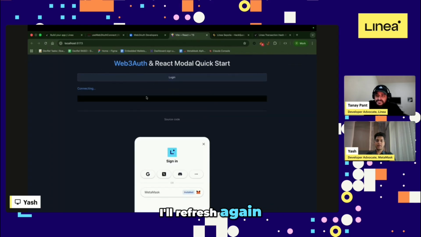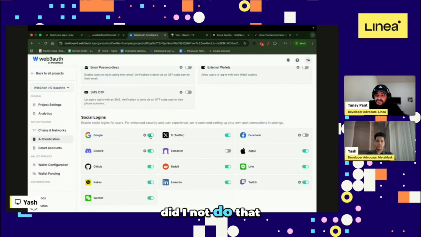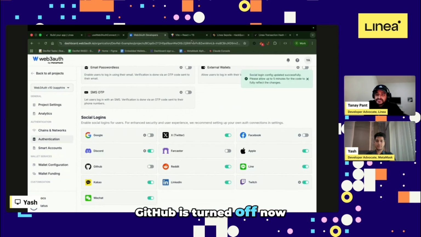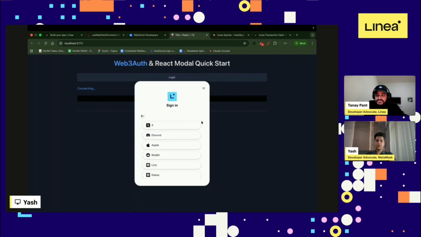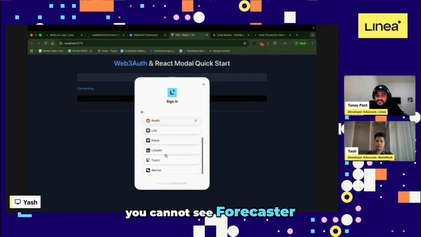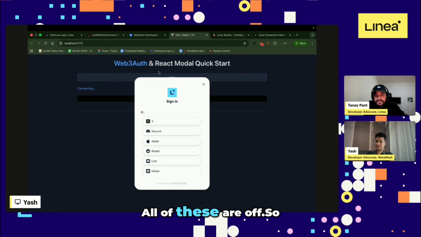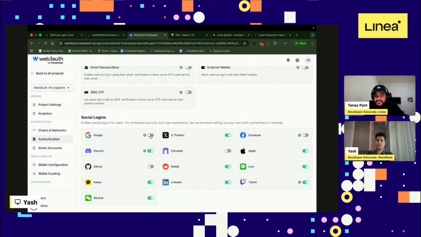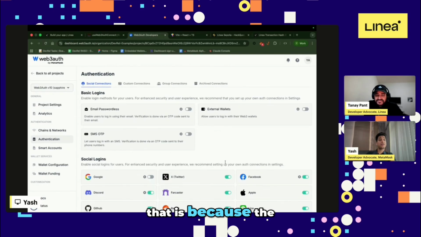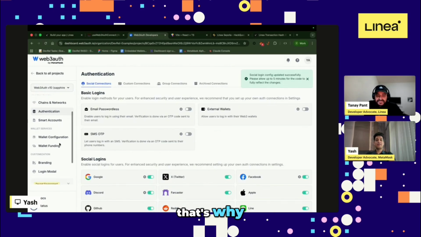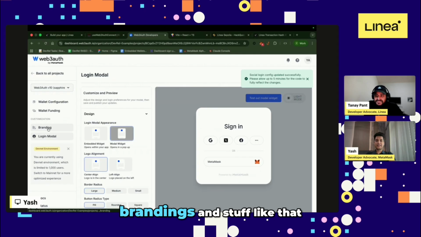I'll refresh again. Oh, did I not do that? Okay, Facebook was turned off. Google was not. Farcaster is turned off. GitHub is turned off now. And refresh. Now you can see, you cannot see Farcaster, GitHub, Facebook. All of these are off. So you can just play around with it live because it's DevNet. It won't take 5 minutes as it says. 5 minutes is when it takes on mainnet, and that is because it's the production version. So that's why. And I can even play around with the branding and stuff like that.